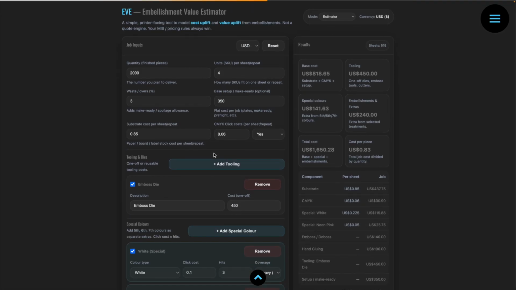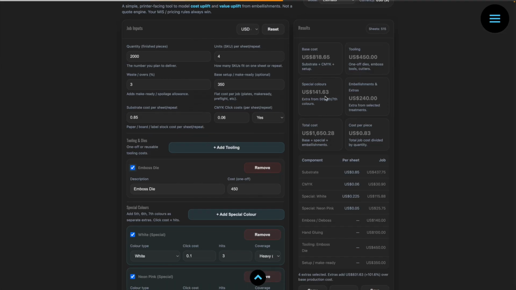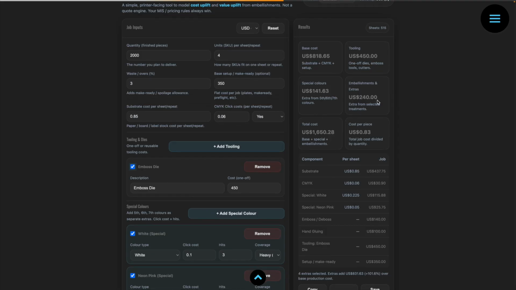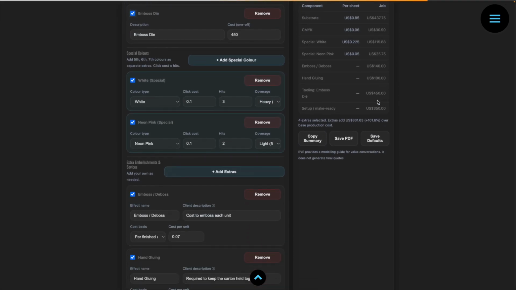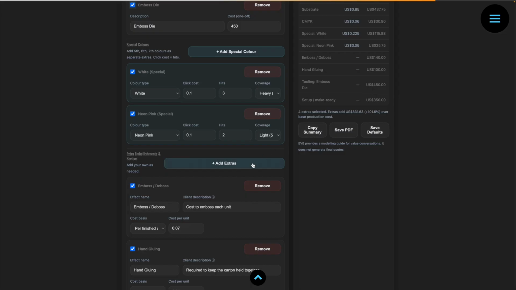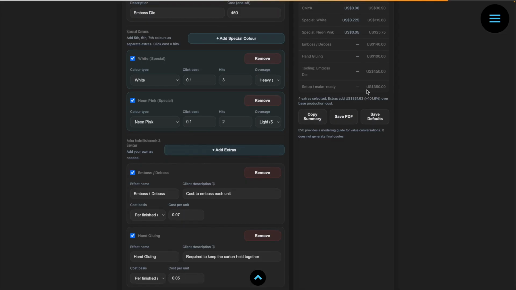So we can put in all our facts and figures as a printer of what we need to use. So if we scroll up now, we can see that over on the right hand side we've got the base cost. So that is the cost of your substrate, the 4 color inks, and your setup. So it's basically this top section here that is your base cost. Your tooling is that one-off die lines, embossing tools, cutters, etc. And as we see, we've got that at 450. You can obviously see if we switch those on and off, it affects all the pricing. Special colors was the white and the neon pink. And then the embellishments is what we put down here, which is the embossing and the gluing. So we put the gluing at 5 cents. There's 2,000 units. It totals it all up for you and it works it all out.